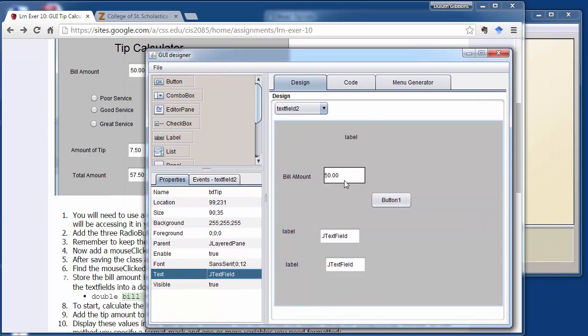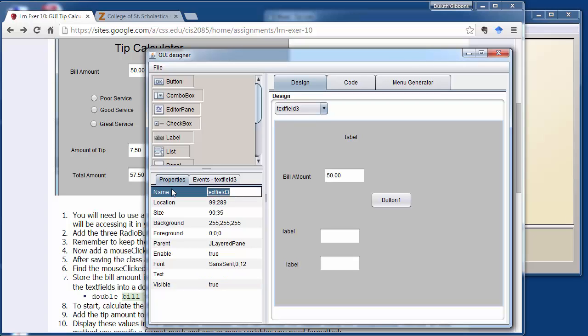And initially I'm going to leave these blank, I guess, because I haven't calculated those yet. For the total amount, I'm just going to say txt total. So I'm going to go through and edit these. I'm going to change the label. I want that to be tip calculator.